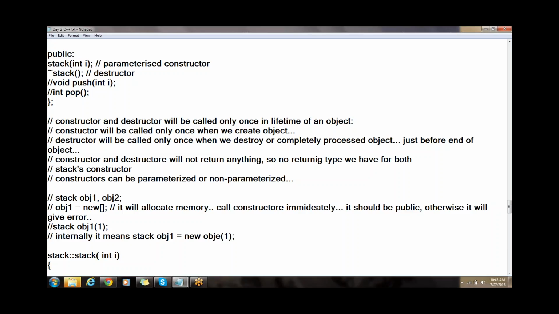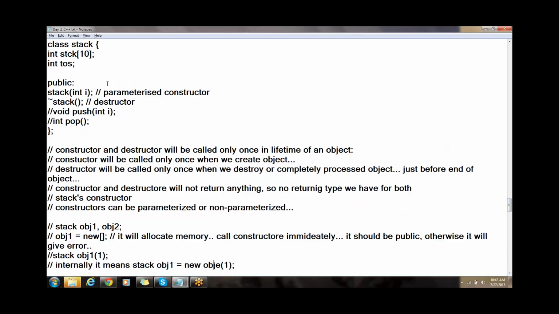So here we don't have any non-parameterized constructor because we have defined a parameterized constructor. So once we define any constructor, whether non-parameterized or parameterized, the compiler will not give a default constructor after that.